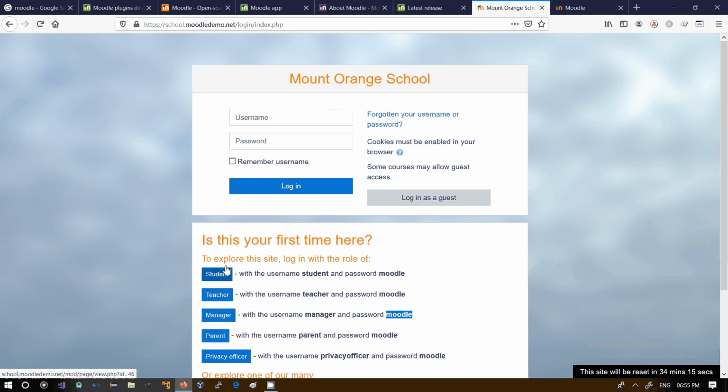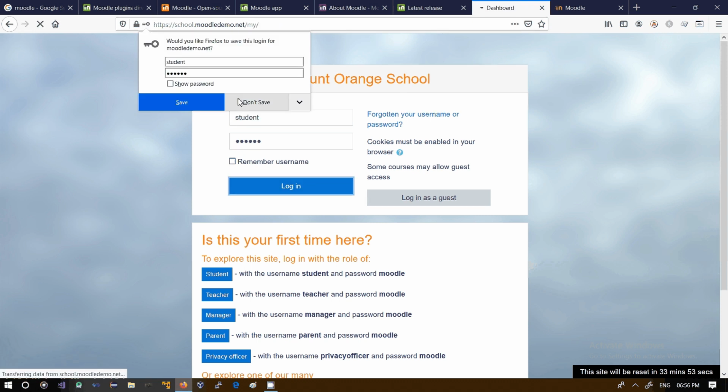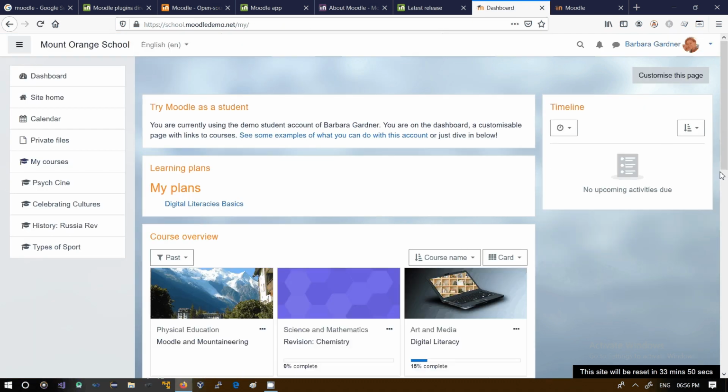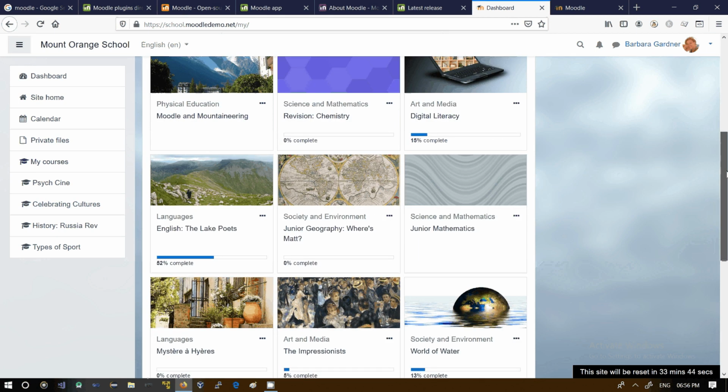Suppose I will log in as a student, so I will write the user student and the password they have mentioned, it is moodle. Otherwise you can log in as a guest also. But guest has some limited functionalities, so I will log in with the credentials which are given. I want to log in as the student. Just click on login.